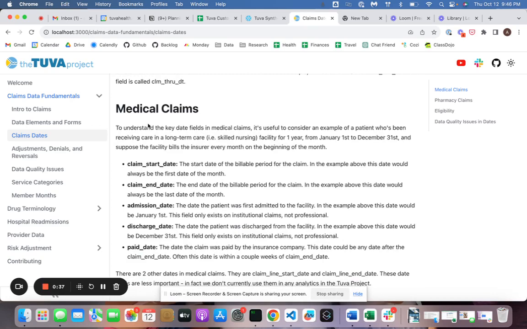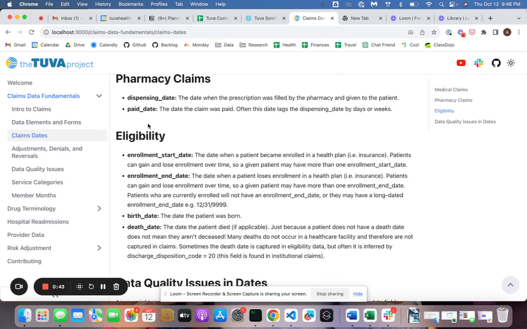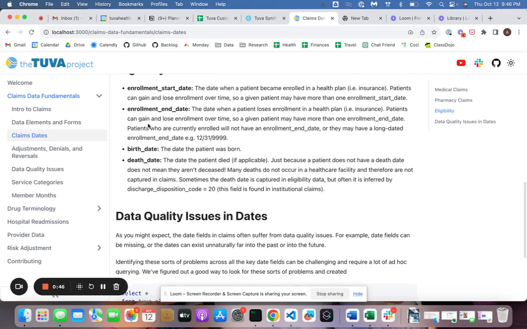So there's lots of key date fields in claims data. You can read on the knowledge base about those fields and idiosyncrasies about what usually occurs in those fields. What I want to show you is a quick way we found to identify data quality issues in these fields. There are different types of data quality issues, but the two big ones are missingness, so you'll have date fields that are just missing in the data, and the other is dates that just don't make any sense. They occur really far in the past or really far into the future.